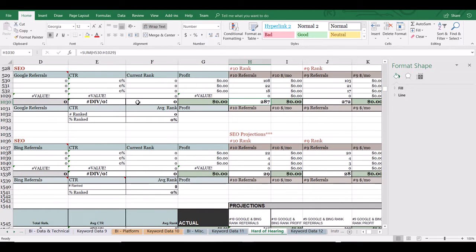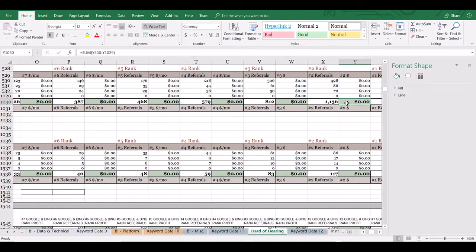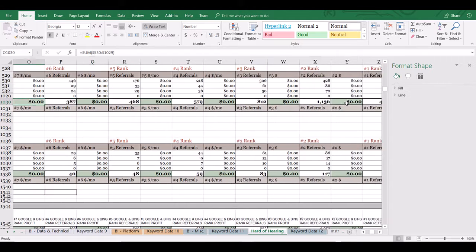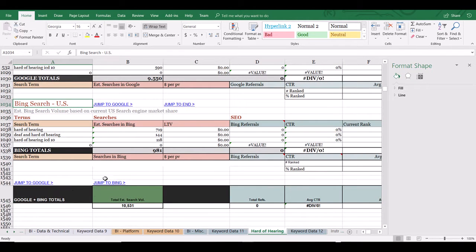If it was ranking on the 10th position, then how much traffic can I get? If it was ranking on 9th position, how much traffic can I get? All this information is in here, and this is specifically for Google. And then down below you have it for Bing. We don't have any data for Bing right now, so it's fine, we don't have to worry about it.